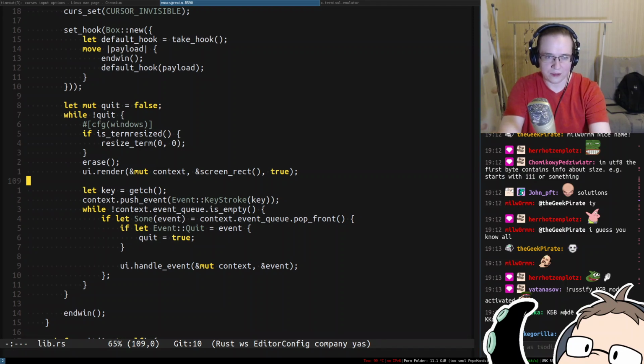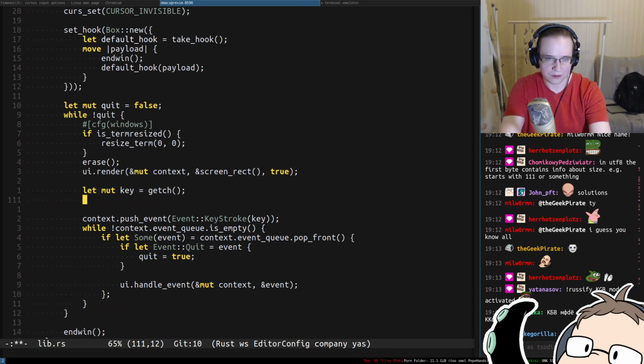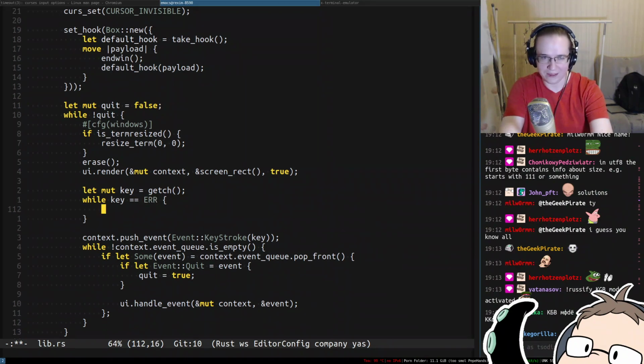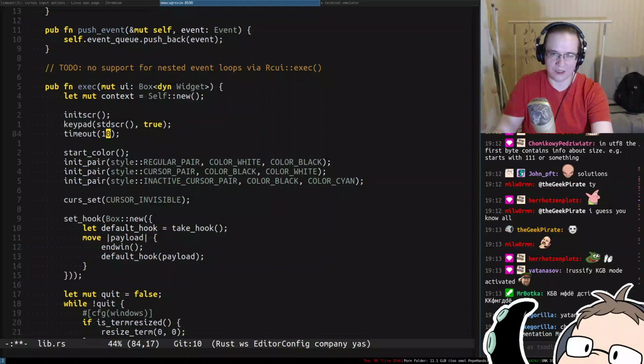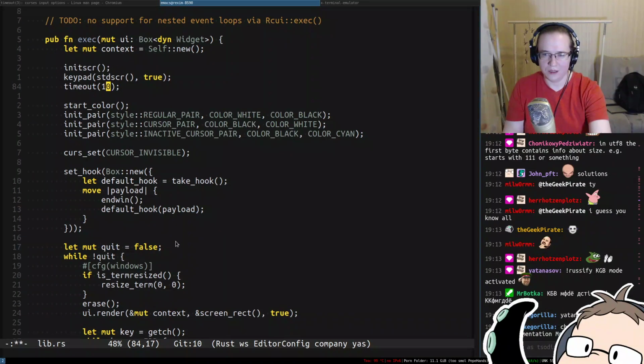So, and to do this kind of stuff, I want to make it like so. So this is going to be mutable. This kind of thing is going to be mutable. While key is error. I'm not even sure if we have this value here, but while it is error, I'm going to just wait on it. Maybe we can put timeout like to be like this, probably.